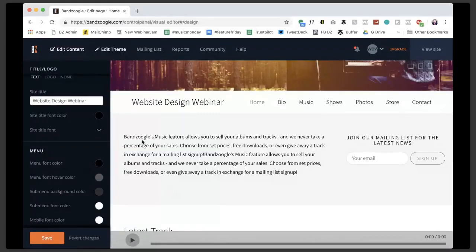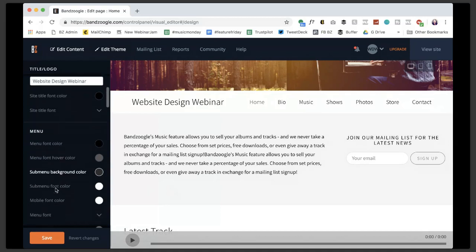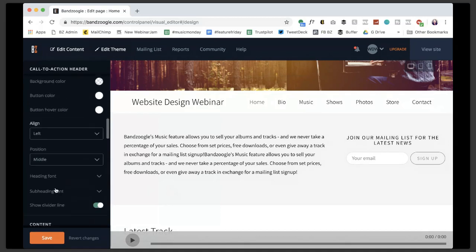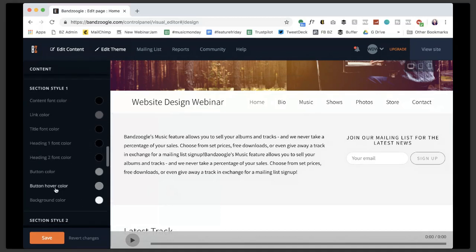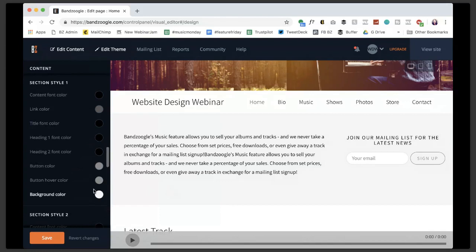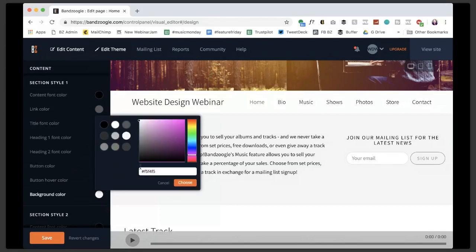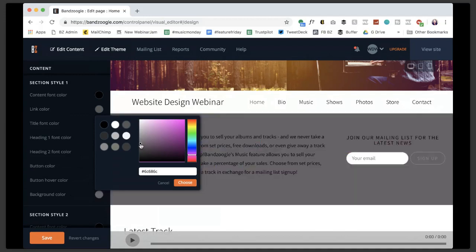So as we noted, this top section here is section style 1. So we would just scroll down to section style 1, and you'll notice that the background color is this kind of light gray. And so let's just say we wanted to make it a darker gray. You just go through the colors. We can change it to whatever color we'd like, but we'll just do a dark gray for now.